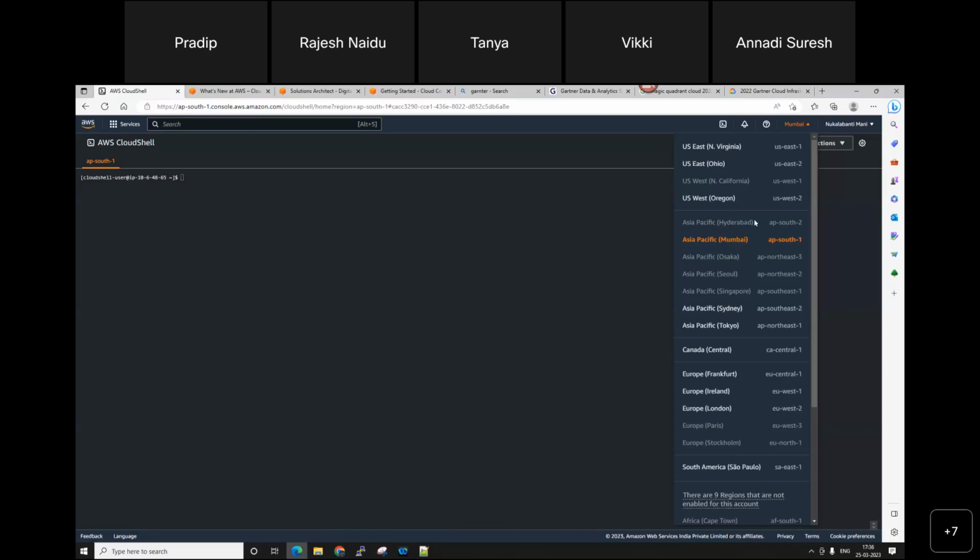Similarly in the United States, East and West both are there. In the East, North Virginia and Ohio, and in the West, North Carolina and Oregon. These are the 4 locations where data centers are available.